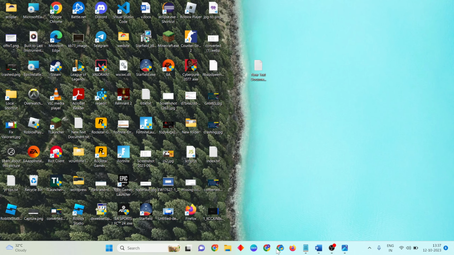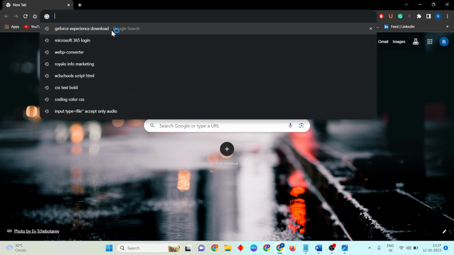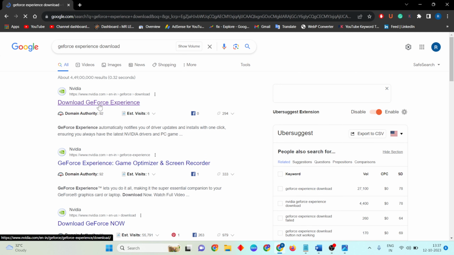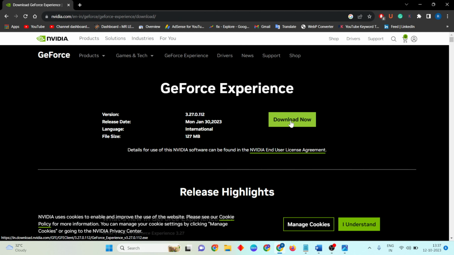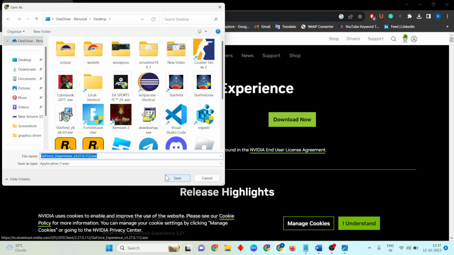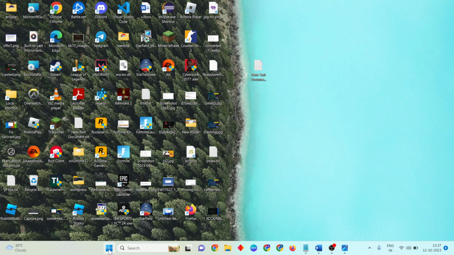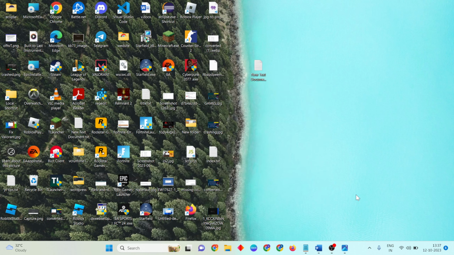Open your browser, then type GeForce Experience download, click the first page, then click Download now to download the GeForce Experience. Click the Save button to download and install it. Install it only, then come to the Start menu, press the power key, and click the Restart button to restart your system. Then your problem is fixed.